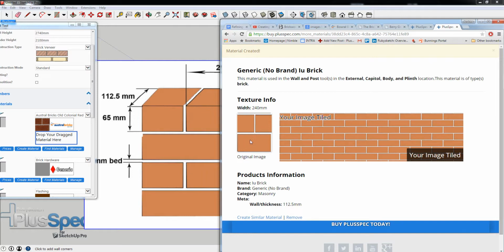Now I can just drag my original image from here into here, but there's one thing that I'm going to look at before I do that. This image is how it's going to look inside of SketchUp and Plusspec. It's tiled. I've got a good understanding of how to do it, and therefore it worked the first time. So, a perfect example, and there's a lot of things on YouTube about creating tileable images.